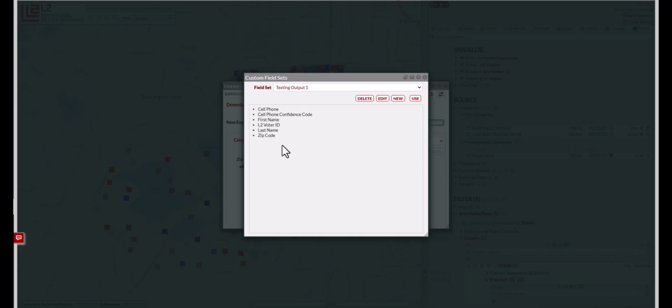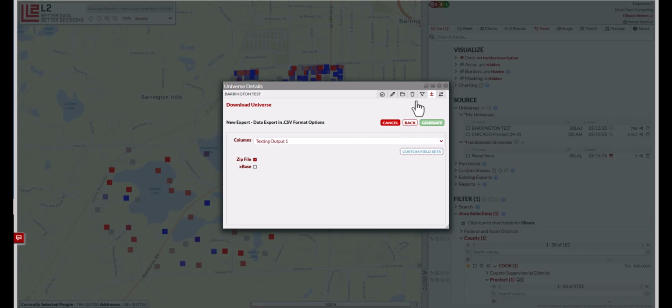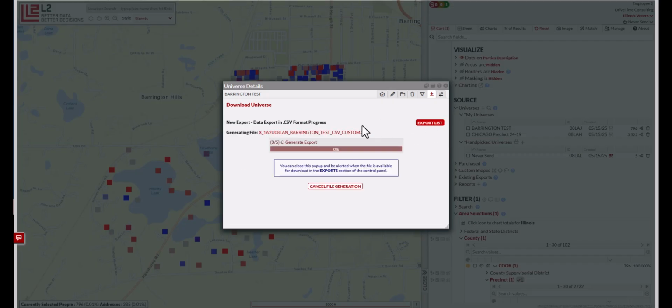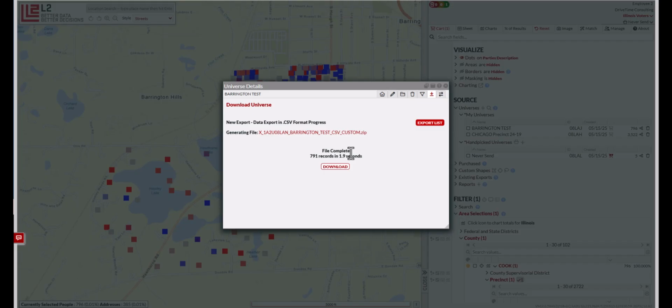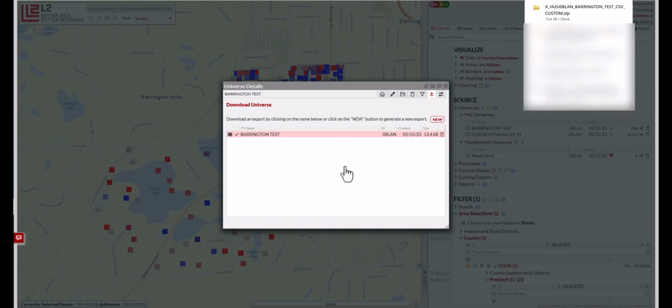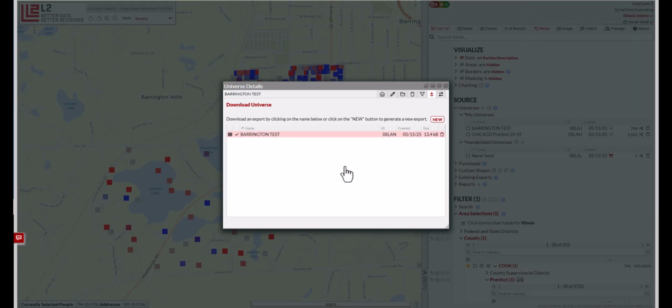You can see the fields you've selected. Click Use. Now, this can always be reused or edited in the future simply by creating a new universe and clicking Custom Field Sets, but for now, this is what we want. We want to make sure it is a zipped file, and we're going to generate. It takes just under 2 seconds to create, and then click Download, and the file is automatically downloaded to your desktop for you to then be able to work with. And that's how you download data in L2 data mapping.